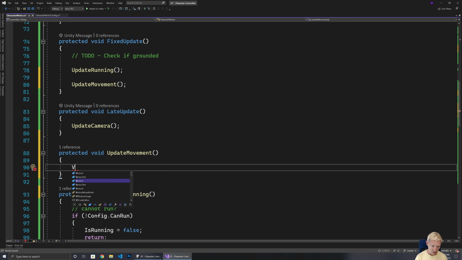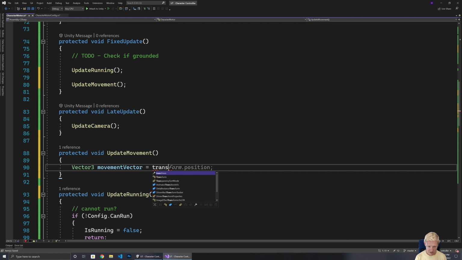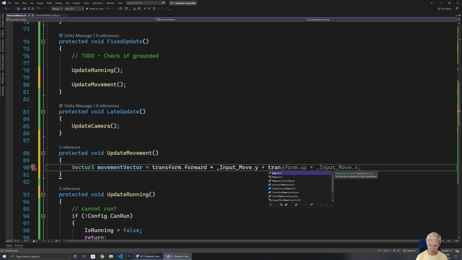So first thing I need to do is construct my movement vector. Now this is going to be very much tied to the movement input. So what I will use is I will say that it is transform.forward multiplied by my move input dot y, plus transform dot right multiplied by my movement input dot x. This will allow me to strafe.